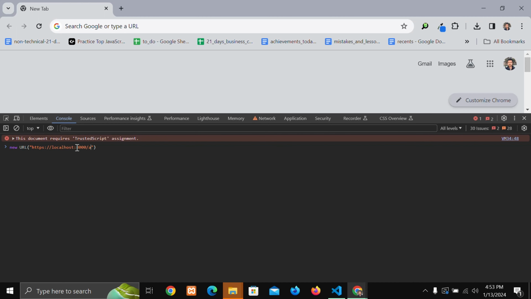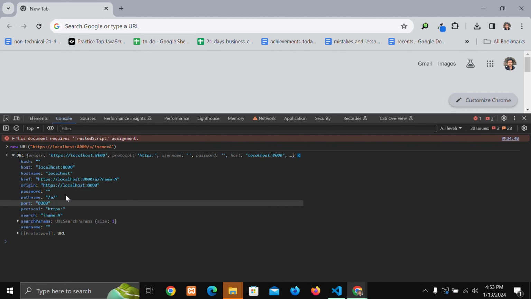A as a path, and I also have a query parameter or search parameter. For example, name equals A. Alright, like this. If I have a link like this, and if I want to differentiate what are the protocol, what are the hostname, what are the host, what are the search parameters, etc. So this URL constructor will provide me a URL object, and inside of this, everything will be differentiated very clearly.